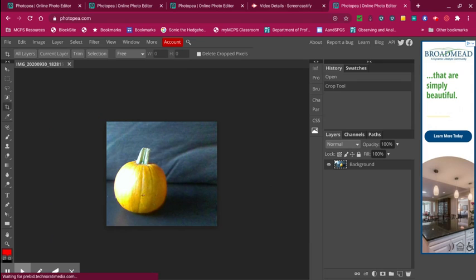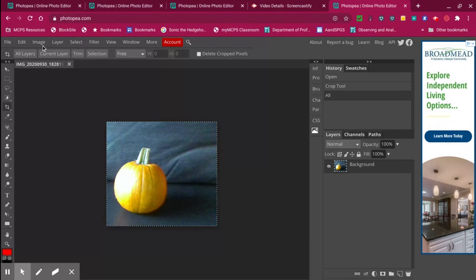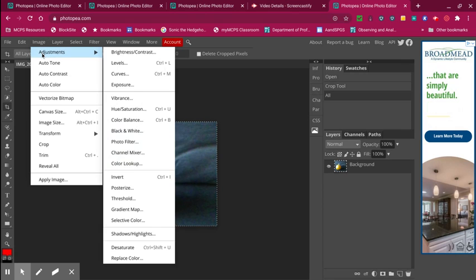Okay, there is my pumpkin, and now I want to see what I can do to enhance the lighting. So I always like to go to Select, All, just to highlight the whole thing, saying this is what I want to work on. Then I want to go where it says Image, Adjust. You can do auto contrast and stuff, but you want to be able to control it. So if you go to Adjust, Brightness and Contrast, we can start there.